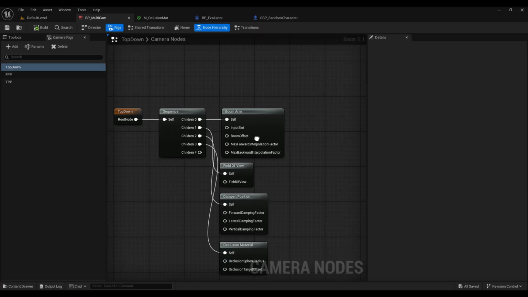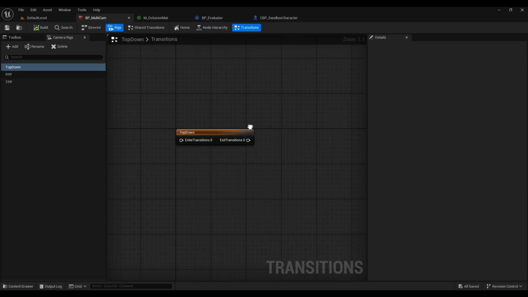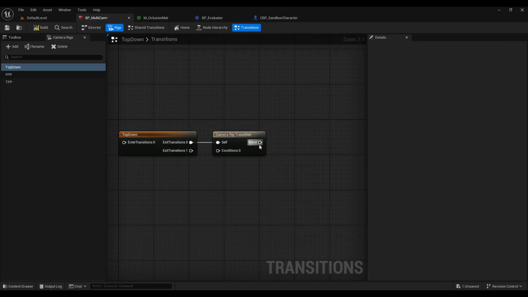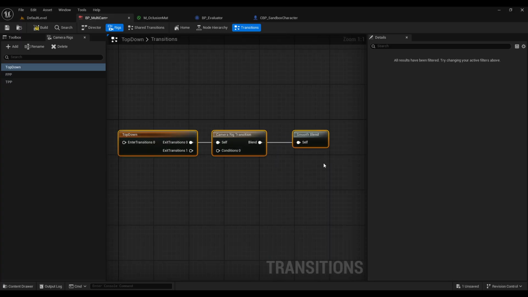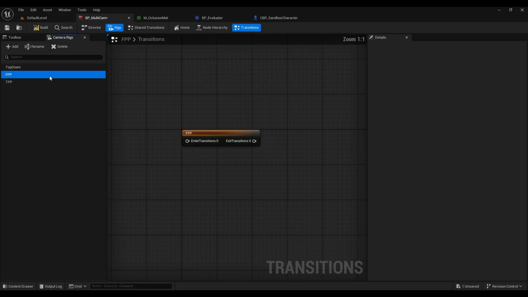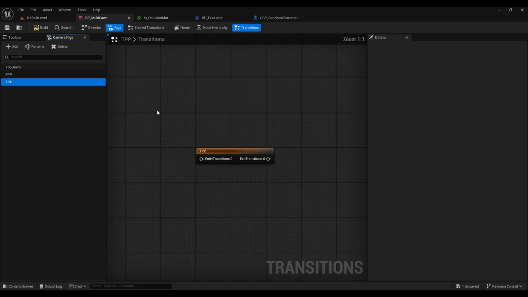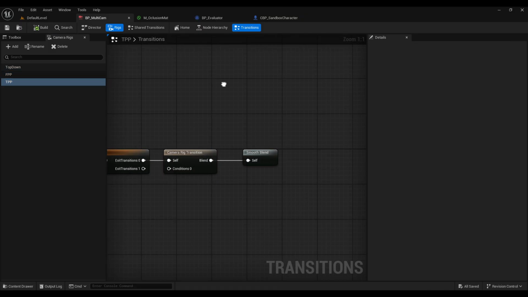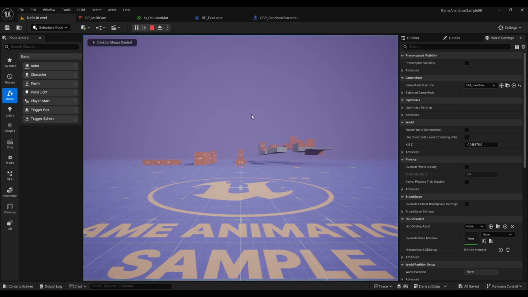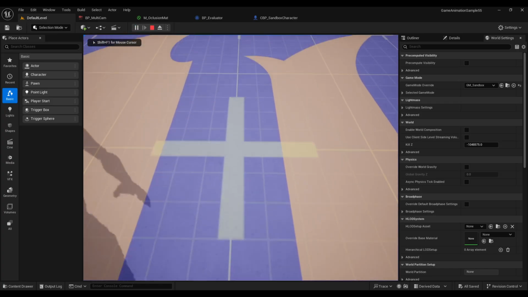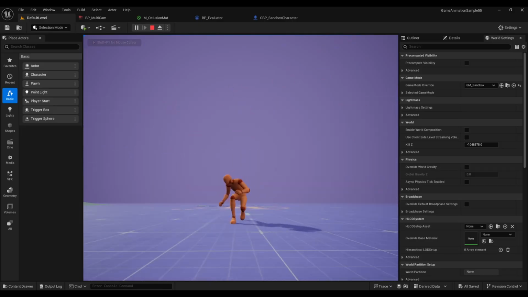So open your camera assets, and here go to the transition, and from this exit transition get an exit transition node, and from this blend get a smooth blend, and simply copy and paste this for all your other camera rigs, and we will be all set, done with that. So now let's give it a final try, and now you will find that our smooth transition is working absolutely fine and it's looking very good.